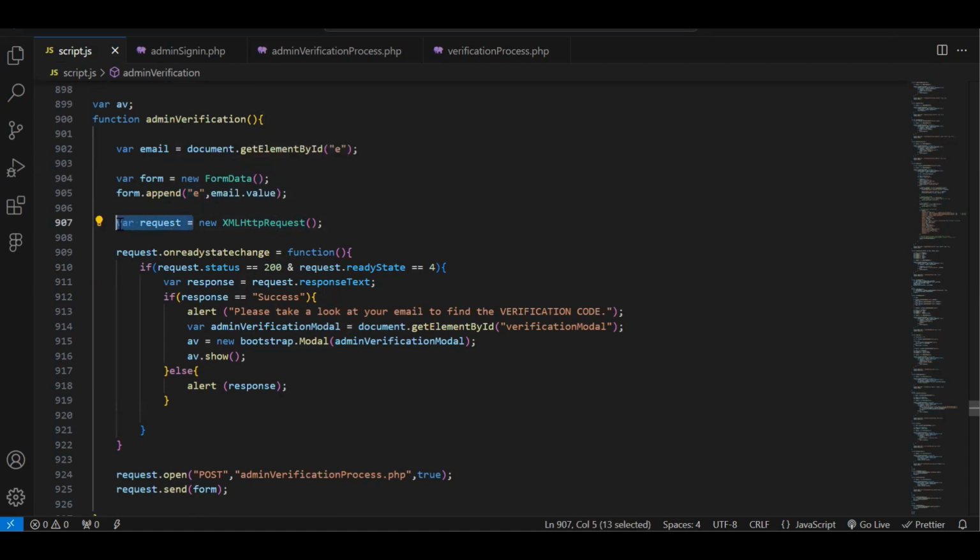Then I have created a new XMLHttpRequest and stored that in a variable called request, and after that I have called an anonymous function on each change in state of the request. I have checked through an if condition whether the status is equal to 200 and the ready state is equal to 4, and if so, we have obtained the response text of the request and stored that in a variable called response. Through an if condition we have checked whether the response is equal to success. If so, we have displayed a message: please take a look at your email to find the verification code, and then we have obtained the element with the ID verificationModal and stored that in a variable called adminVerificationModal.